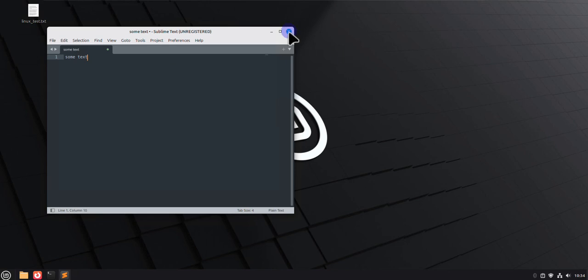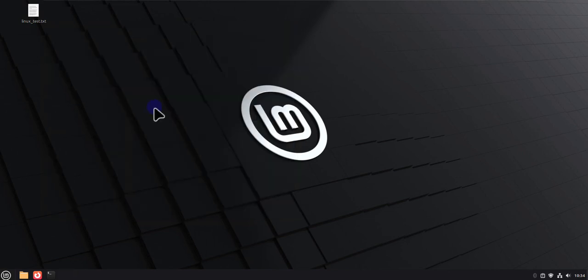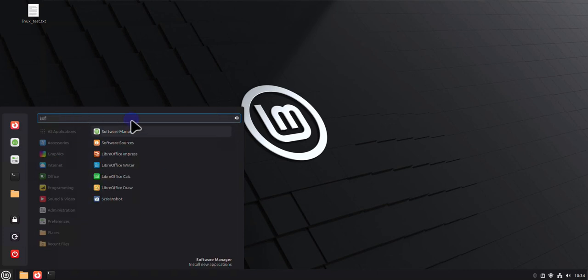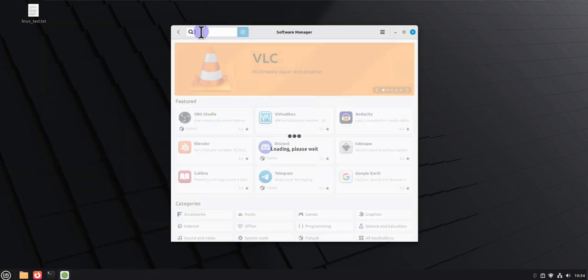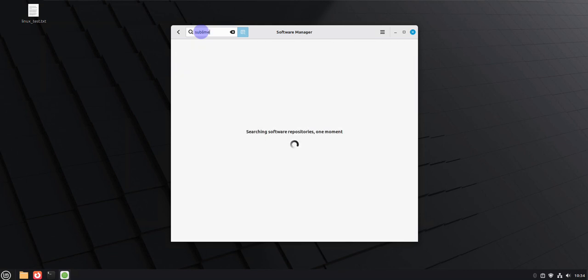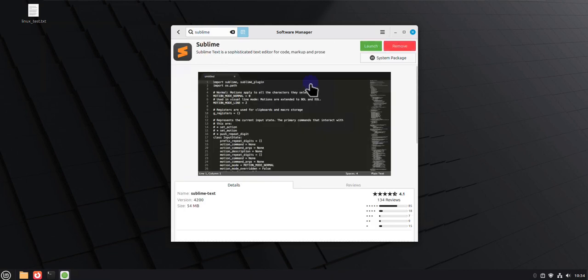Now when it comes to uninstalling software, same thing, we'll go in the reverse process. So open Software Manager again. Search for the software you want to uninstall. Okay, click on it. And now you see here we have an option to remove. Before we didn't have that option, because the software wasn't installed on our system yet, we only had the option to install it. Now we have the option to launch or to remove.